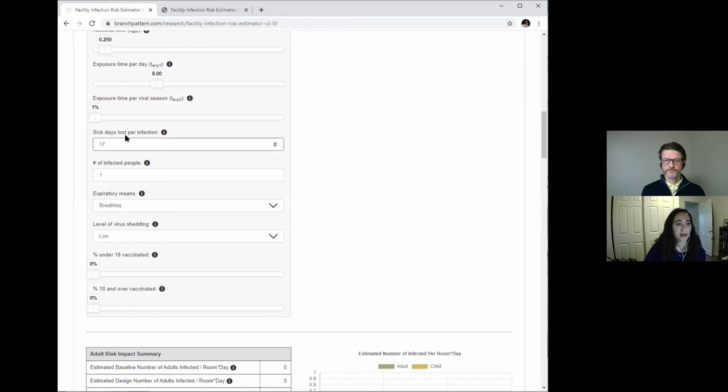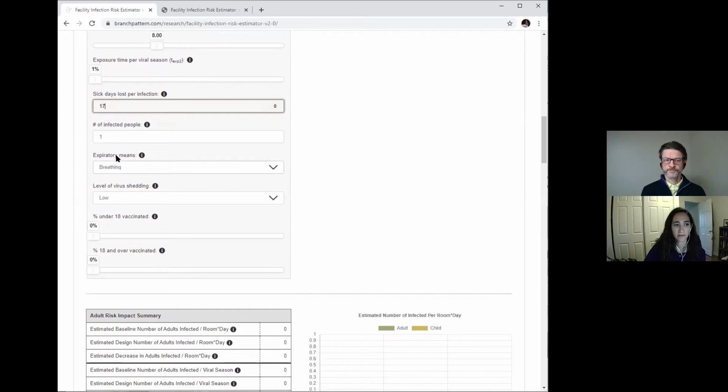Sick days lost per infection, you can change this number, but the average for SARS-CoV-2 is 17, and for influenza, it's 5. Number of infected people.